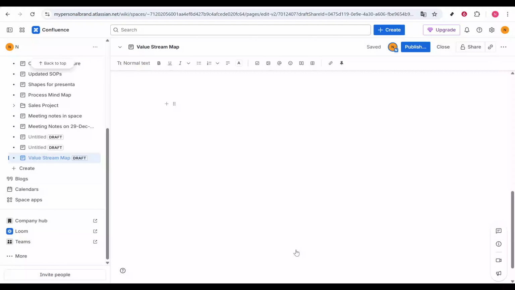In today's video, I'm going to teach you how to create a value stream map in Draw.io for Confluence. A value stream map helps you visualize how work flows from request to delivery so you can spot delays, handoffs, and waste. We'll build it directly inside Confluence using the Draw.io integration.